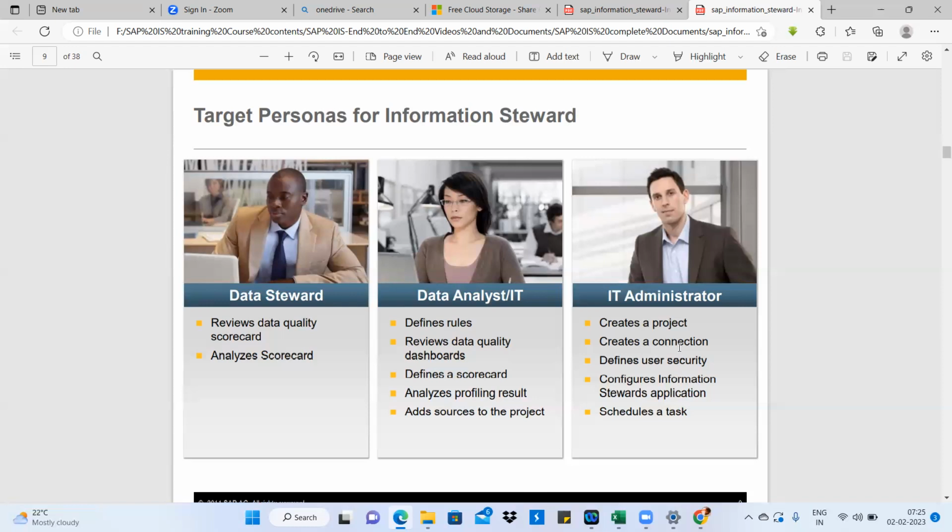In day-to-day life, we do the work of the data analyst, because IT is there too. So we normally take part in all the things here. We create the scorecards, we review the data quality, and we analyze the scorecards also. Coming to the data analyst, we create the rules, as the other person was asking. We define the rules, we create the data quality scorecards, we define the scorecard, and we analyze the profiling.